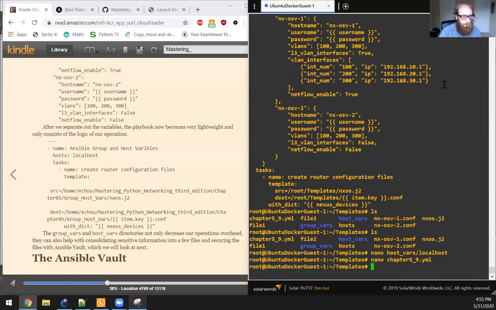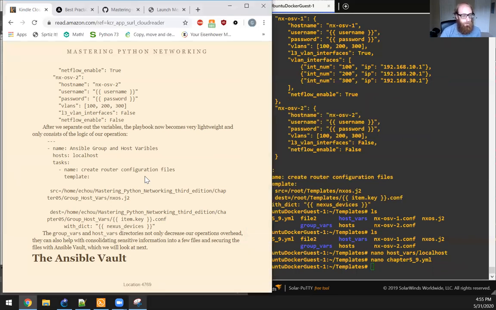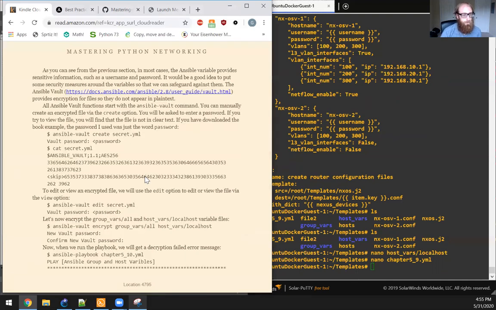The group_vars and host_vars directories not only decrease our operations overhead, they can also help with consolidating sensitive information into a few files and securing the files with Ansible Vault, which we will look at next.